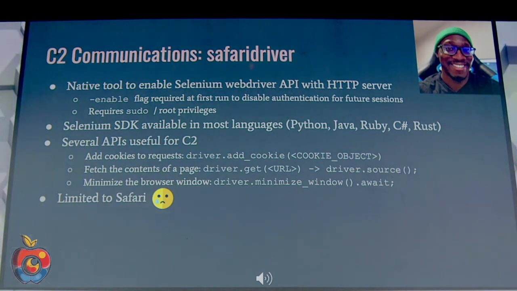Now, once the Selenium WebDriver API is available, essentially it's just a web server that is listening on port 80. But once it's available, you can use any number of languages that support Selenium or have Selenium packages to interact with that API. My personal favorite is Rust. And then you can use those APIs to facilitate your C2 traffic or your traffic to download second stage malware.